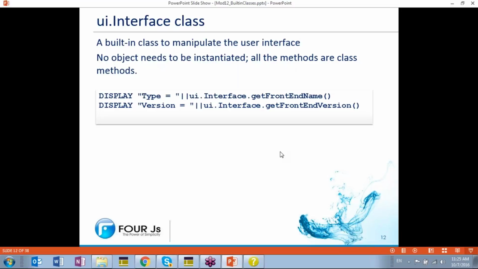I don't have to define variables to use these methods. I don't have to do anything to get a reference to anything to use these methods. I just use them right there on a line by themselves. So here we've got just an example. We're just displaying a message to the user to standard out. That's what the display statement does. Type equal, and then we're just concatenating the results of this method, getFrontEndName. So that should say something like type equals GDC, Genero Desktop Client. That's the kind of thing that method will return, the name of the front end.